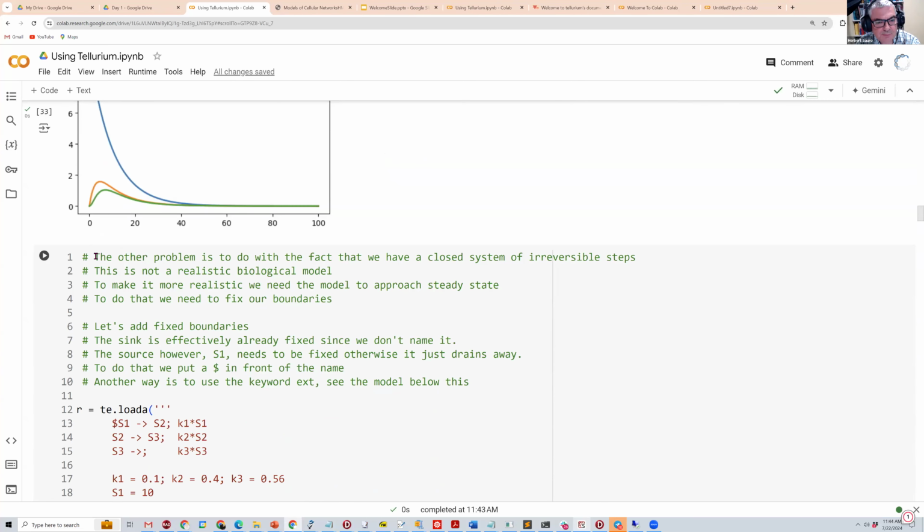The other problem is to do with the fact that we have a closed system of irreversible steps. There's no interaction of this model with the outside world. It's like the tank model where we don't have a pipe coming in at the front. If we didn't have a pipe coming into the tank model, first of all, there's no water coming in, but even if there was water in the tank to begin with, it would just empty out. Not a very interesting tank model. And for that reason, this isn't a realistic biological model. We need to have some kind of input to the model to make it realistic, right?